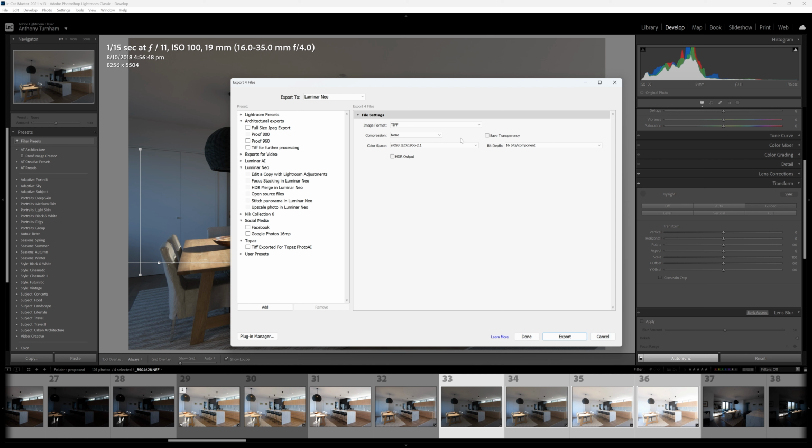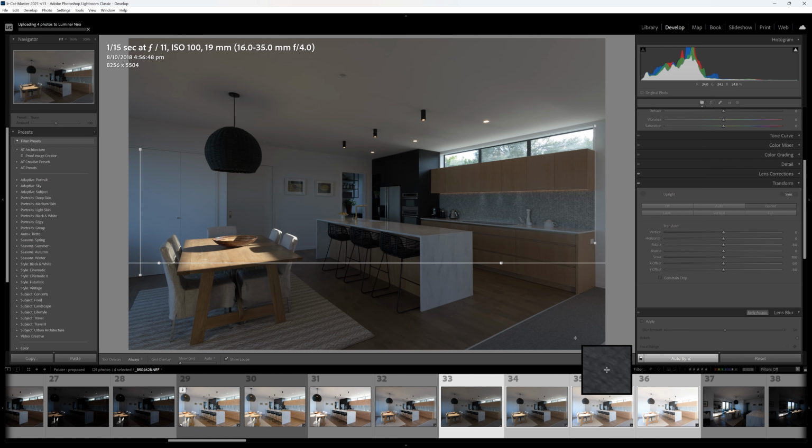So I don't want to compress anything. The color space, sRGB, very small color space. What I'd prefer to do is make sure it's editing with Adobe RGB. Make sure that my bit depth is not on 8, make sure it's on 16. We want to be sending a nice, rich data file over to Luminar Neo. Send export.